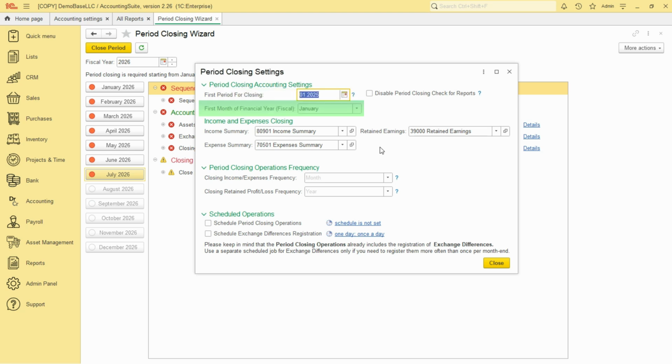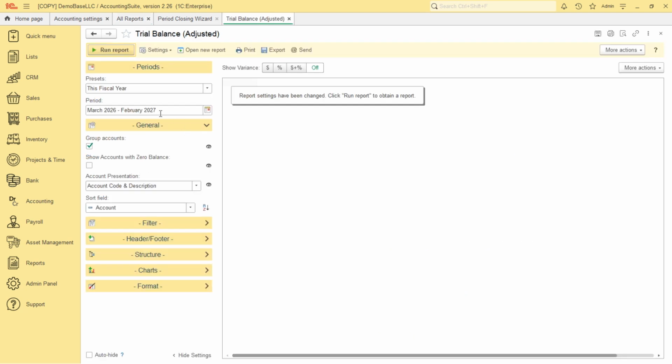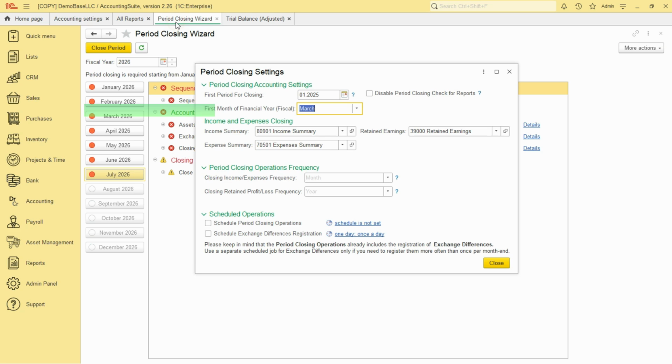The first month of the financial year is considered for financial reports generated for the current fiscal year. If we put here March and navigate to trial balance, then the system will take March as the beginning for the fiscal year only for the purpose of the report.